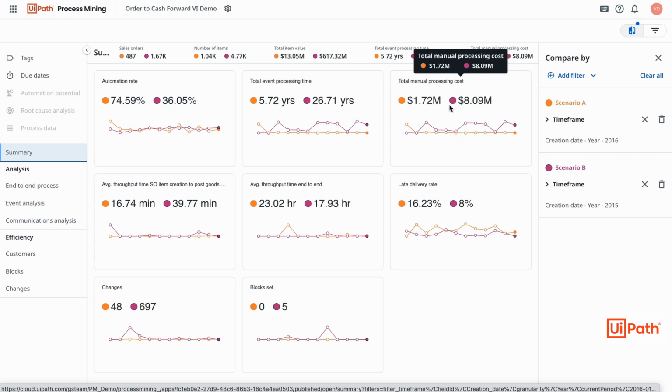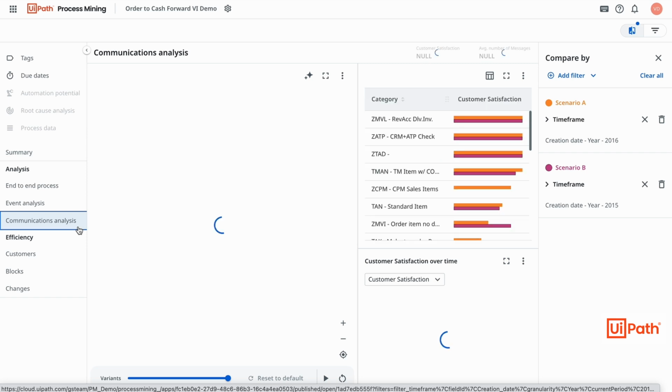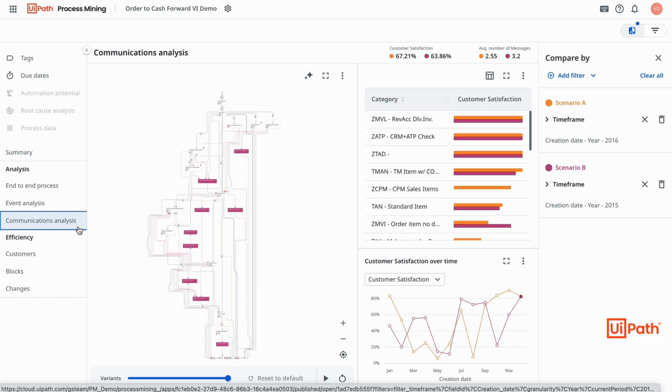But there's still one thing left to investigate: customer satisfaction. Remember how we used communications mining to understand what customers were asking for with natural language processing? Well, it can also help us understand customer sentiment. We now have a communications analysis dashboard in process mining that combines our communications data with our process data.